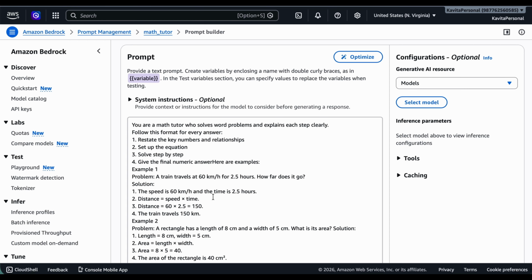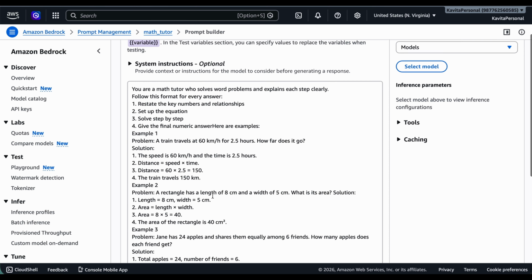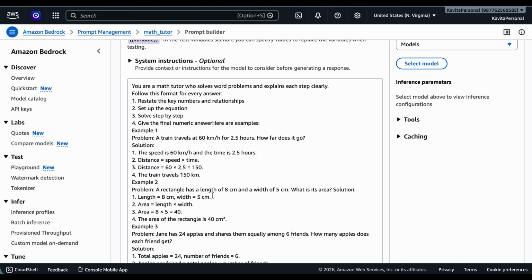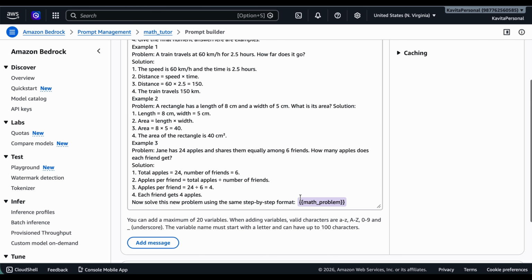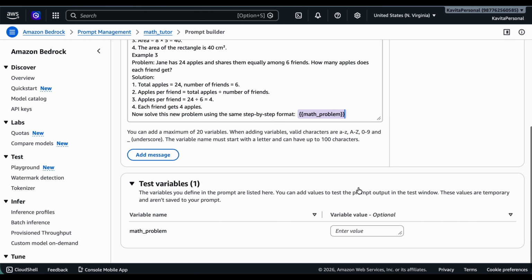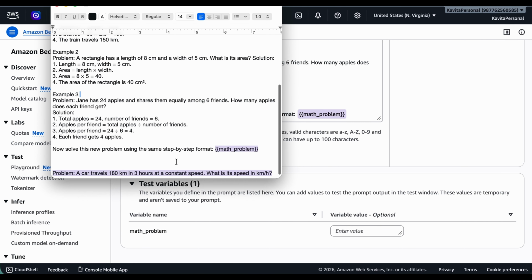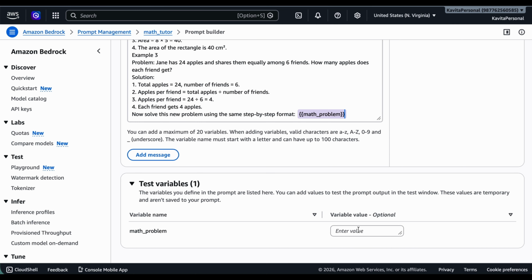I have instructions for solving the math problem, 3 examples of what good looks like with problems and their solutions, and I also have a variable called math problem that I will substitute with the actual math problem that I want to solve at runtime. In order to test this prompt, I have a sample input. I can set the value of the variable for testing the prompt.